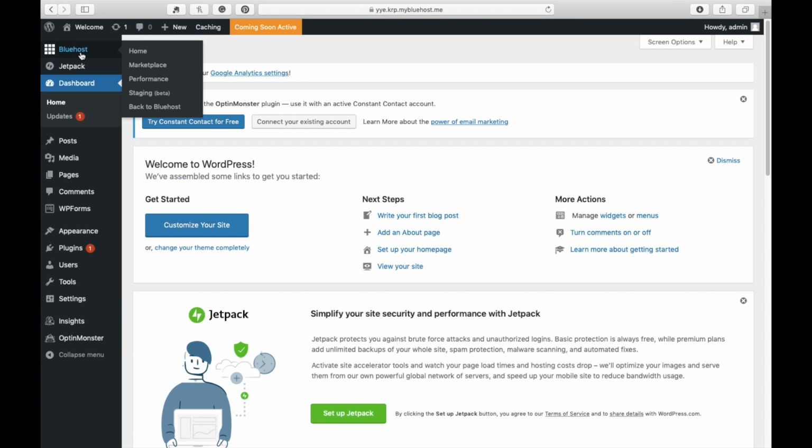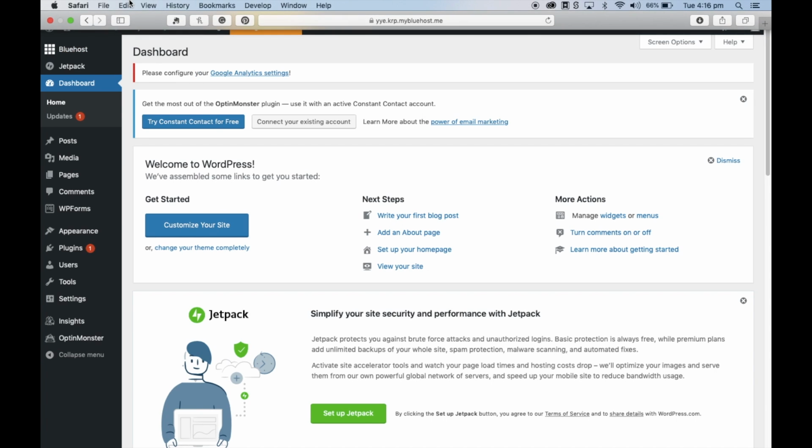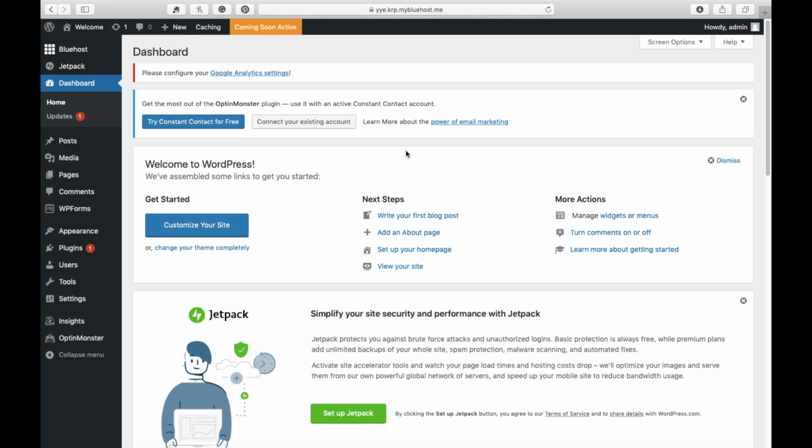But if you don't have Bluehost, you might have SiteGround or Flywheel or whoever. You might have a different look there. But basically, this is what WordPress looks like. It's like any other kind of software. You've got a menu with a bunch of options within those menus.